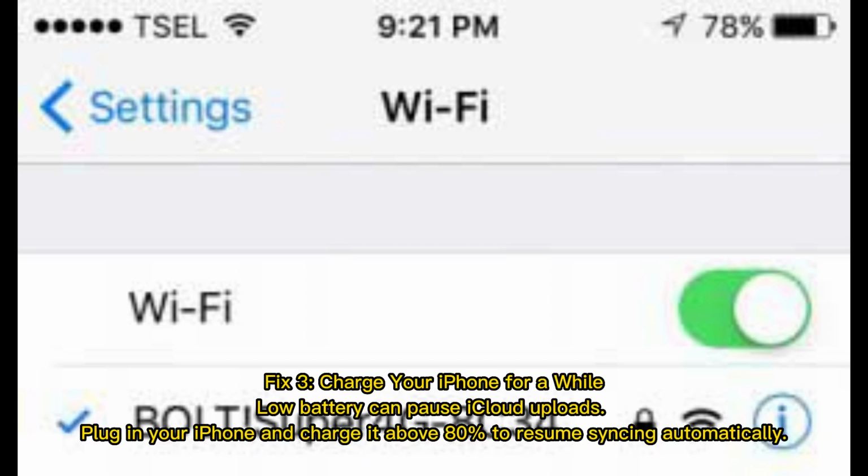Fix 3. Charge your iPhone for a while. Low battery can pause iCloud uploads. Plug in your iPhone and charge it above 80% to resume syncing automatically.